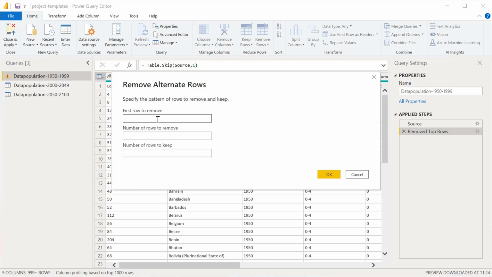If you click on that, then we can remove rows in a particular pattern. Basically, first row to remove means which first row we need to remove. Suppose we wanted to start from the second row, and how many rows to remove. Let's say we are removing 3 rows, and how many rows to keep. After that, we wanted to keep 5 rows. That means we will start from row 2, we will remove 3 rows, and after that we will keep 5 rows.